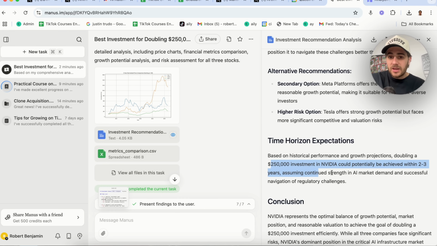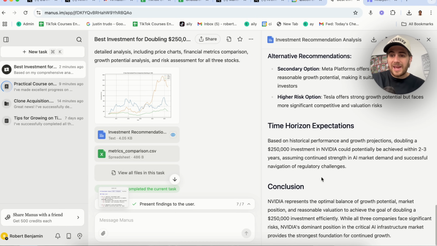It thinks that NVIDIA could double in 2 to 3 years, assuming continued strength in AI market demand and successful navigation of regulatory challenges. So I might want to go through and ask this a bunch of follow-up questions, or in a new window, I might want to ask it to dispute this and tell me why. And I wouldn't take this as just blank investment advice, but this is going to help you do a bunch of research here.